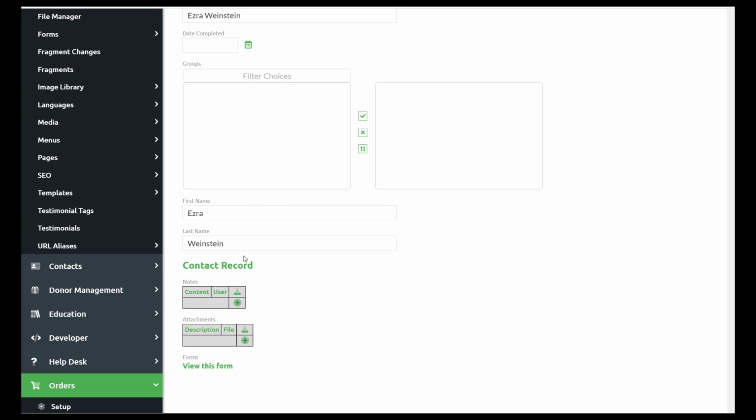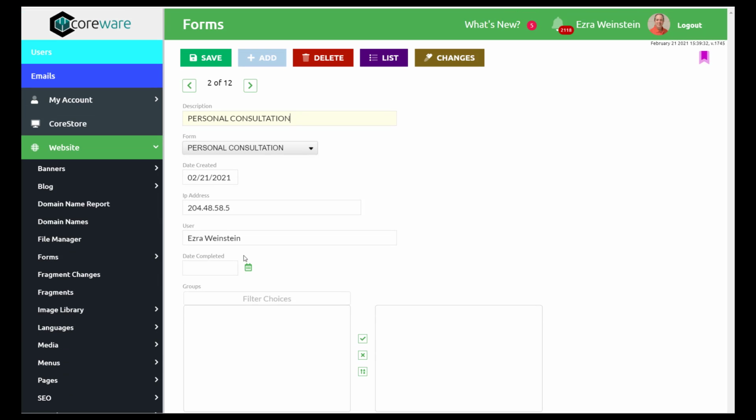Again, it can be any information that you want. The field builder is extremely flexible. I mean, you can do any type of field, drop downs, check boxes. You can do really elaborate field types. We've created very, very elaborate forms in our system.